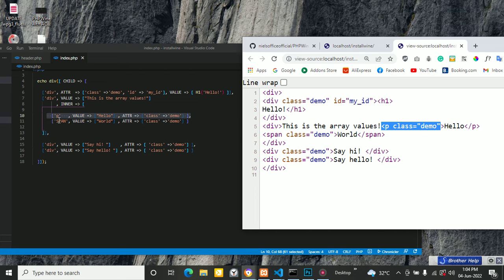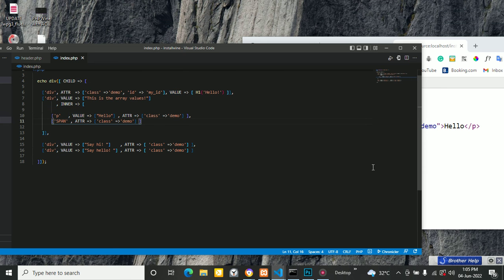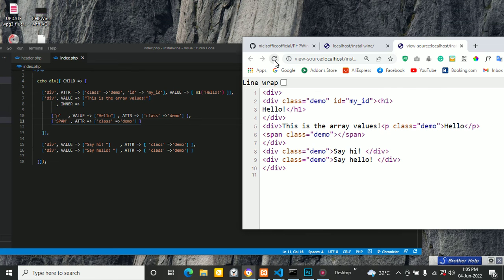And here, as you can see, I have a p, which is another element inside this element, and that is here. The value says hello, it's just a string, and then the attribute class says demo, which is here. And then the span, another element inside of this div, is called span. Sorry, the element next to the paragraph is span. So the value is hello and then world, and then it has the attribute class demo. So if ever we remove this here, that is fine, it doesn't have a value.